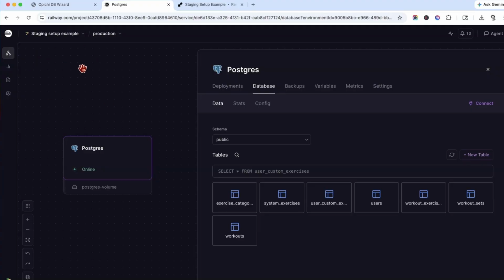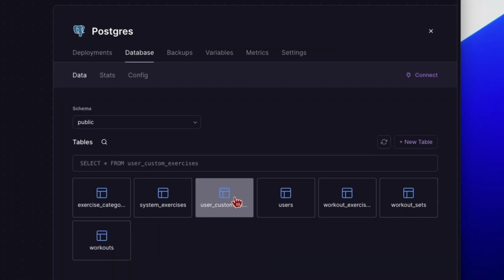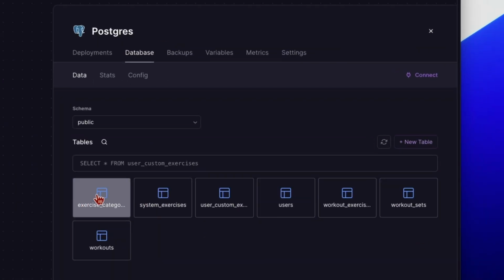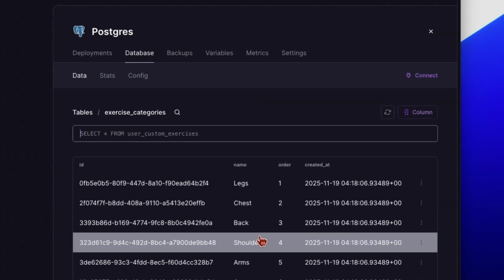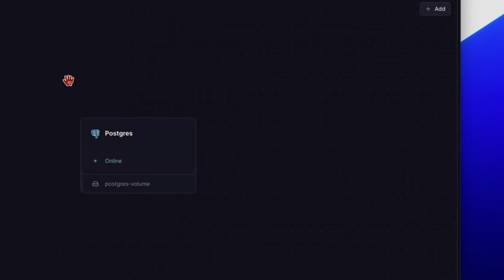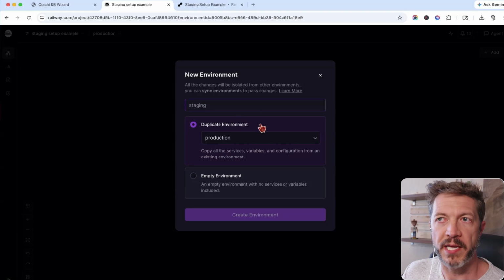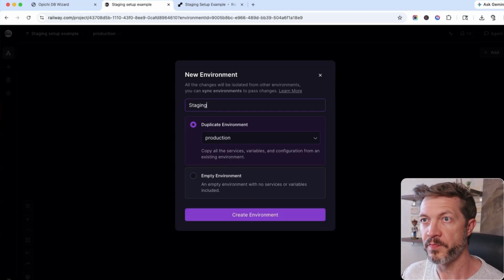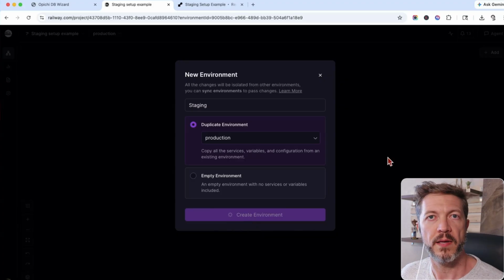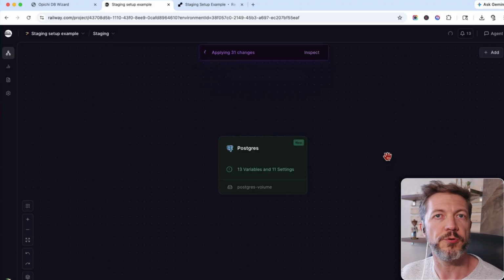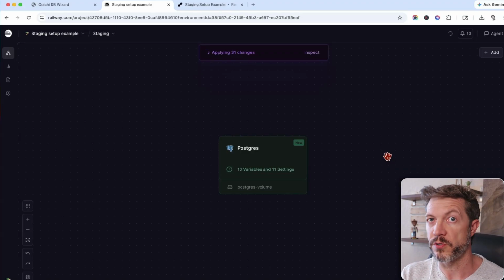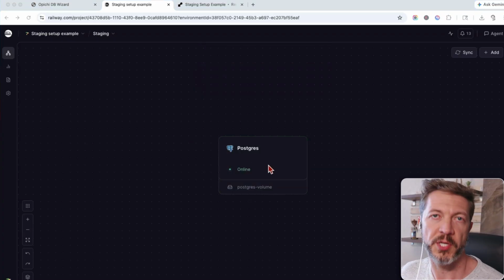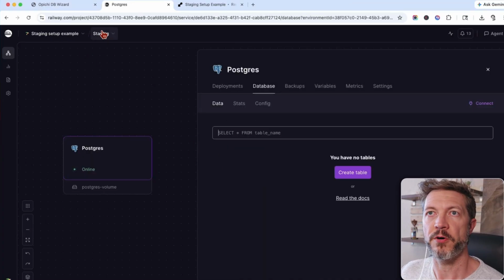Now in Railway, I have a database with information in it. So it's got some tables, categories, things like that. If I'm using this database for production and I want to make changes to it, I would want to duplicate that database and copy it. We'll name it staging. This way, I have a database that I can make changes to, and it's not going to break something that the users are using.